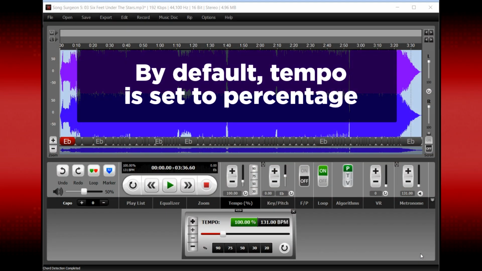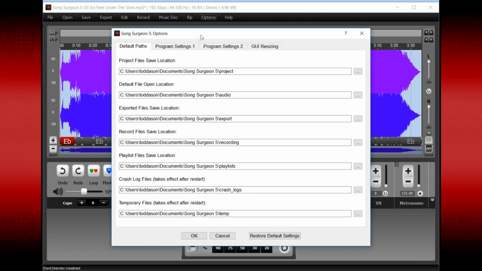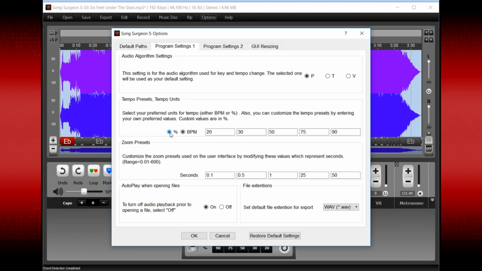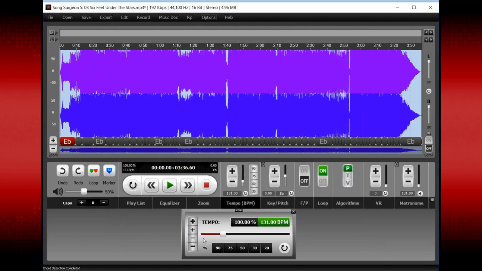By default, tempo is set to percentage. You can change this setting in the Options button if that is of interest. Under the Program Settings 1 tab, select BPMs and save it. Thereafter, it will become the default units for tempo.